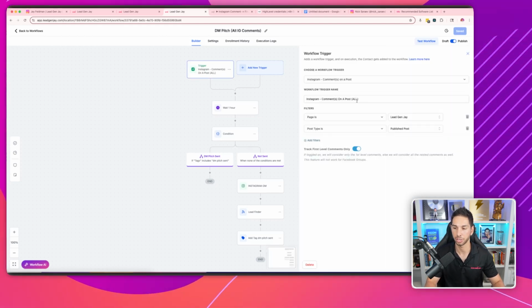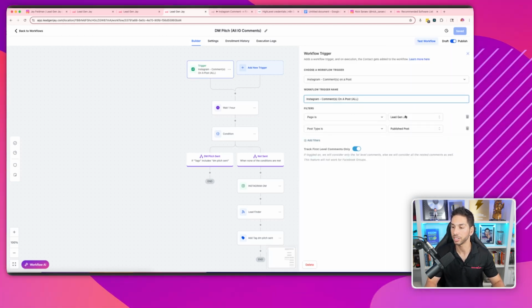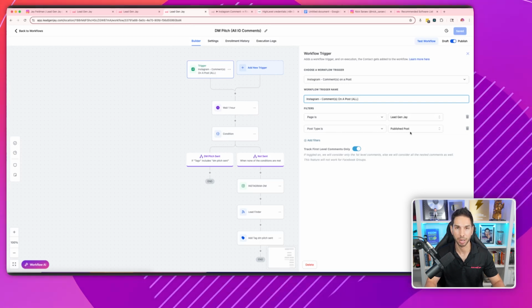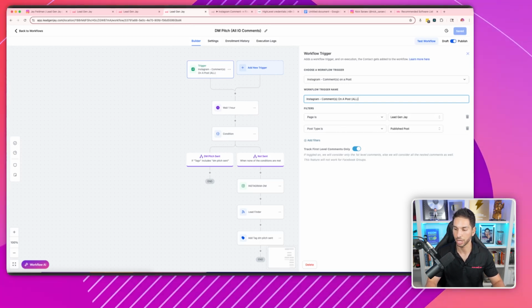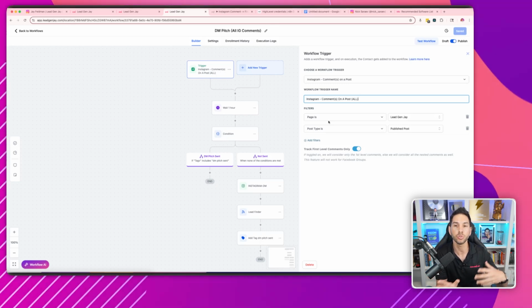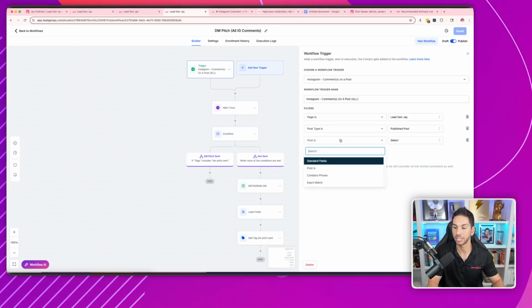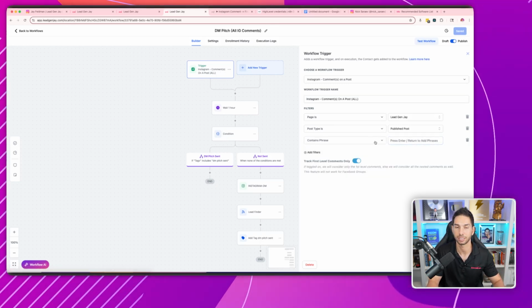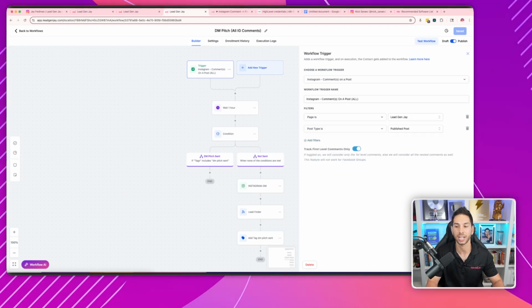Someone comments on an Instagram post, and I have all. This is gonna be pages lead gen J. Post type is published post. It only tracks first level comments. So similar to the other automation triggers, except we're removing that additional filter. That additional filter is contains phrase. We're no longer using that, so it's gonna catch everything.